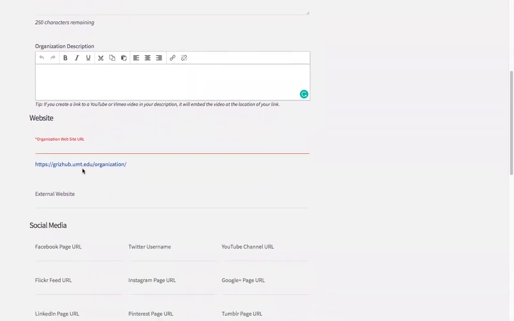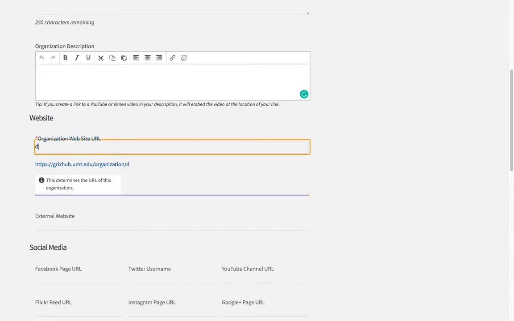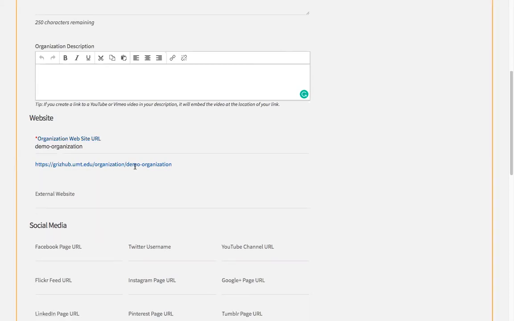Below, this is where you're going to enter in your organization website URL. This is a little bit confusing. This isn't your University of Montana website. This is what you're going to use if you want to send people directly to your Griz Hub organization. So we're going to type in just the name of our organization in all lowercase with a dash to separate any words. If I can spell, yes, okay. There we go. So demo-organization, and you'll see this populates here.